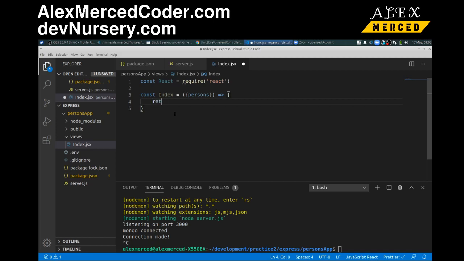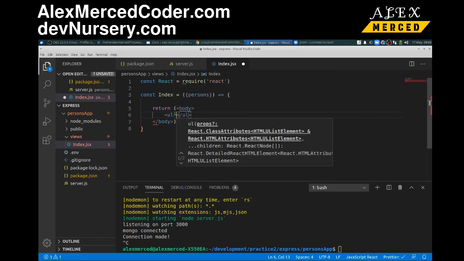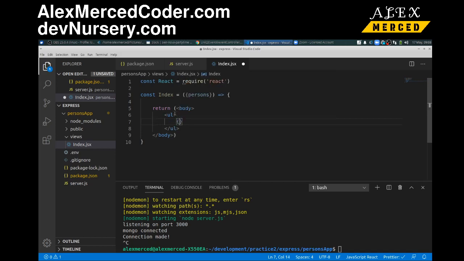And then here we just return some JSX. Okay. I might as well just use a body tag, because I'm really not going to use any other components for this one. At the top of the page, there's going to be a UL. Okay, a UL, and inside that UL, we're going to create our LIs.